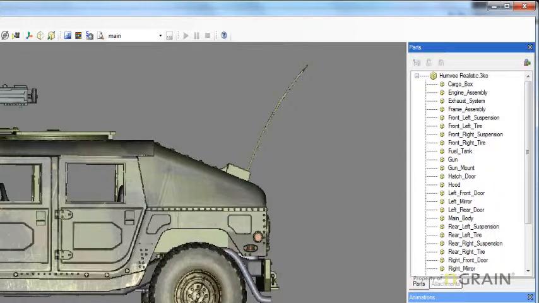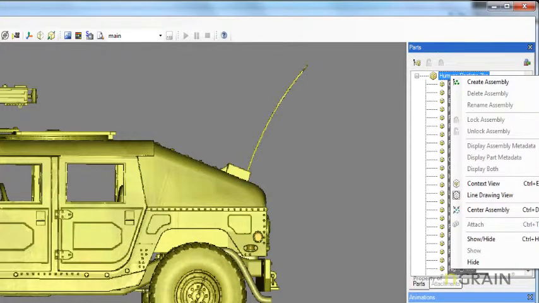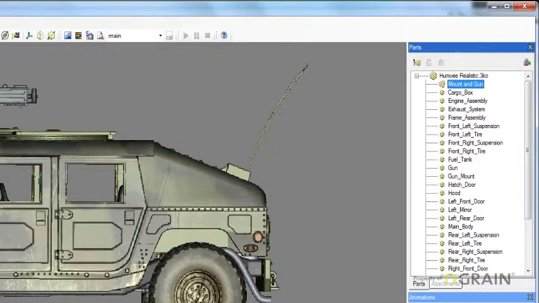To create an assembly, simply click on the root 3KO file. Right-click, Create Assembly. Rename assembly. Your new assembly name has been created.